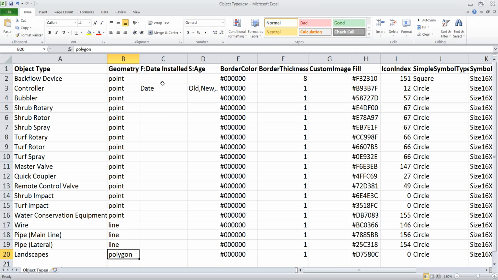And then here's where you do the rest of your stuff. S: is an infield attribute, the one I typed in for a controller, the date. And then S: is a selectable attribute. The one I chose was age, and my two options were old and new, and I had that period there for the one I don't want to map.